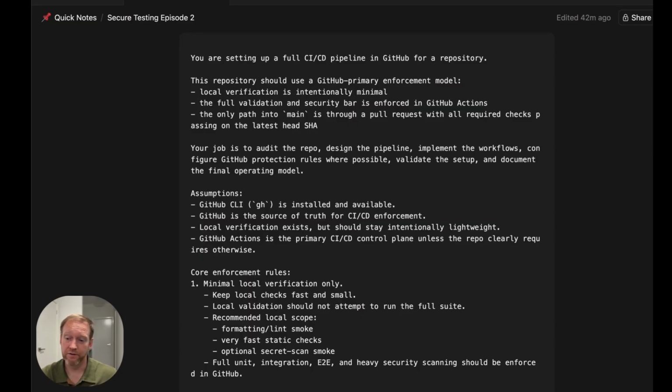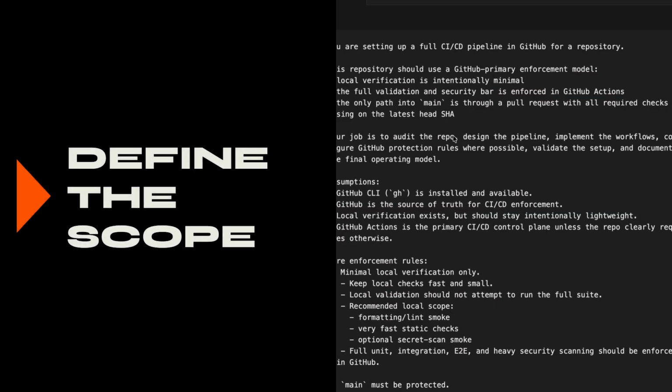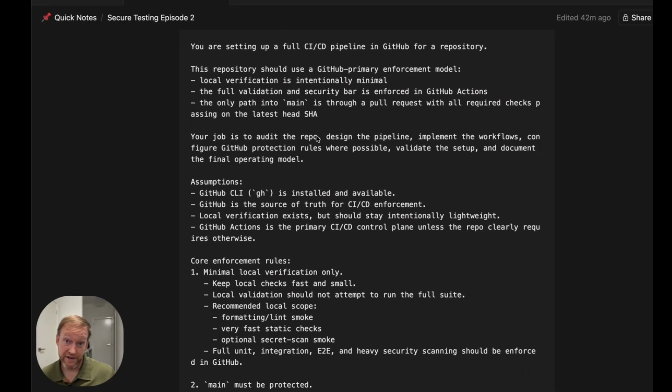All right, let's get into the prompt. As with all good prompt engineering, the first thing you want to do is actually define the scope of what you want your AI agent to do. This is really, really important. It's effectively like framing the problem that it's there to solve.